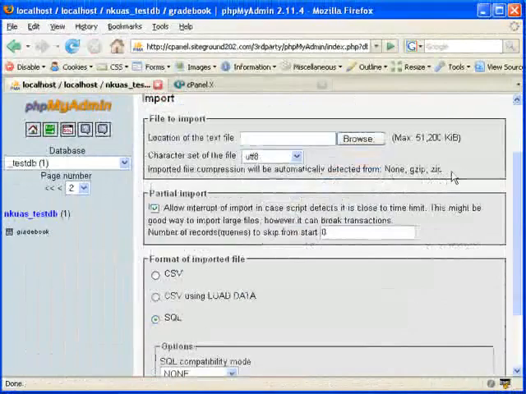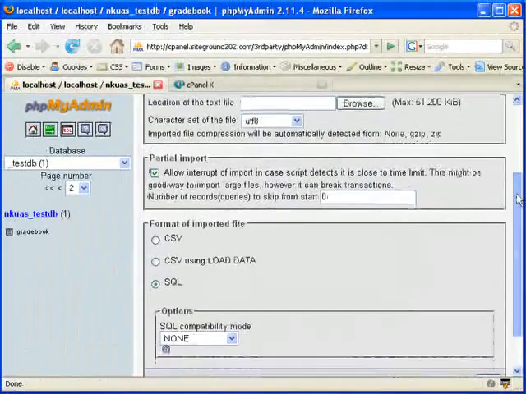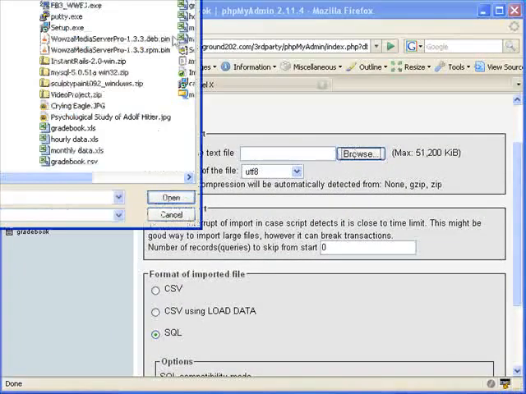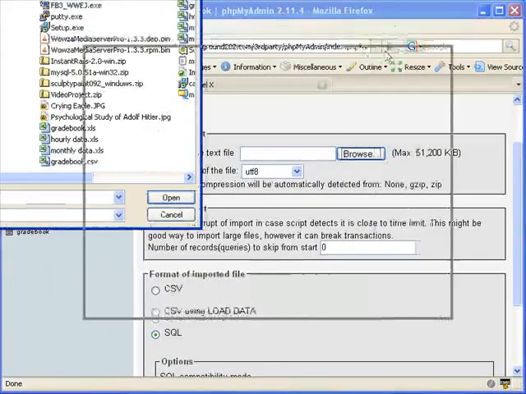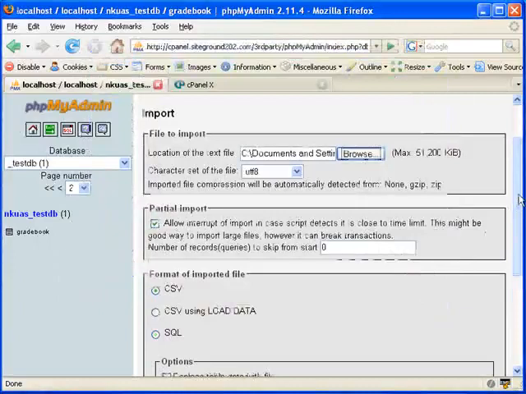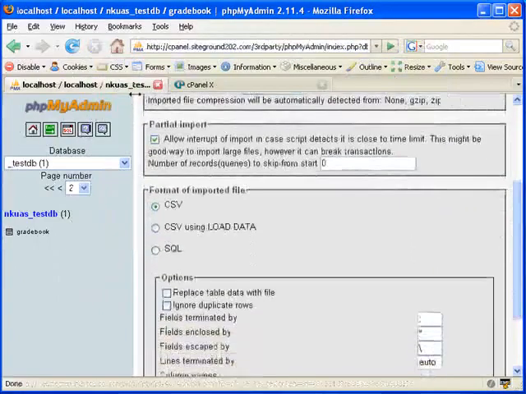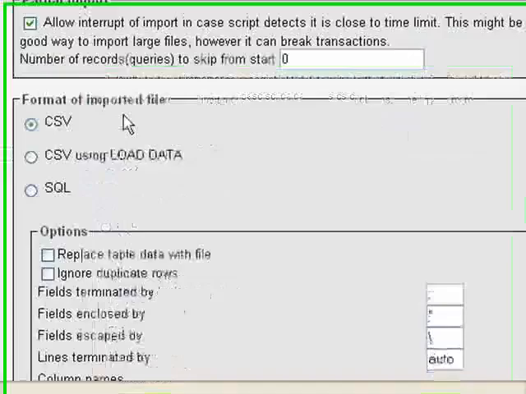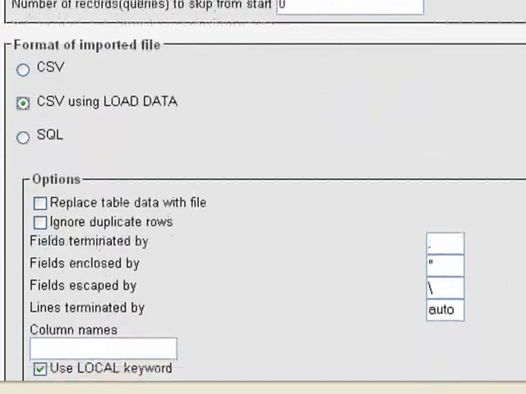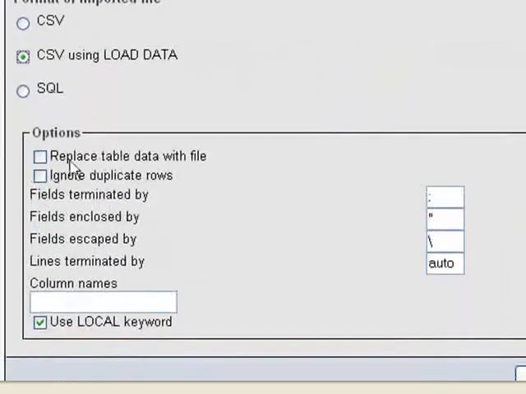And here's the part that took me a while to figure out, but thankfully I figured it out eventually. Go ahead and browse to that file that we made, the gradebook.csv. Here it is right there. And go ahead and hit open on that one. Now if you remember, we exported as a CSV, but I found out that using the CSV using load data is actually the way to get this to work. I had no success using just the CSV option.